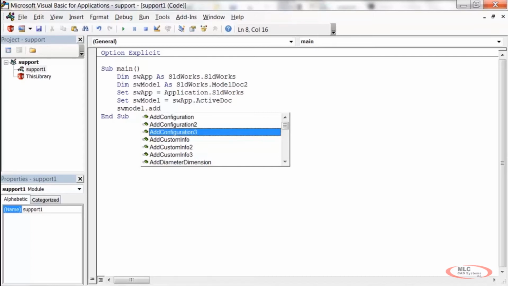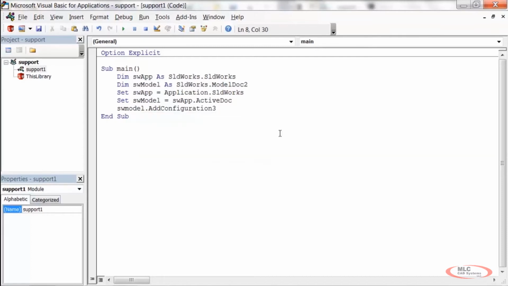But in this case, I'm going to go ahead and just use the newest version because I know it doesn't have that many arguments. So the first argument it wants is the name of the configuration. And then after that, it wants a comment as string, alternate name as string, options as long. Well, the first one, I'm pretty sure I could guess what that's supposed to be. So I could call it something like test, and then I would hit a comma, and it would take me to the next parameter. But I'm not exactly sure what these do.